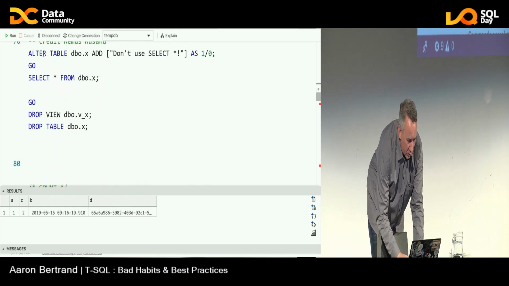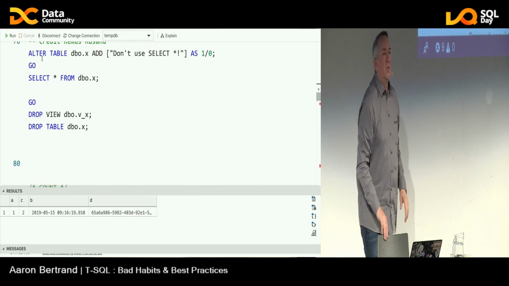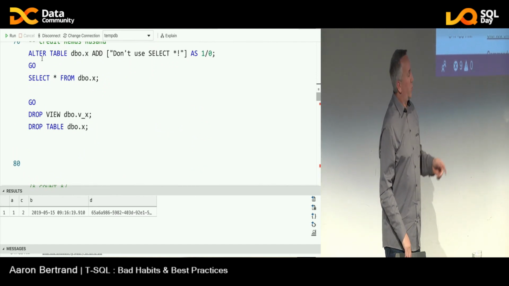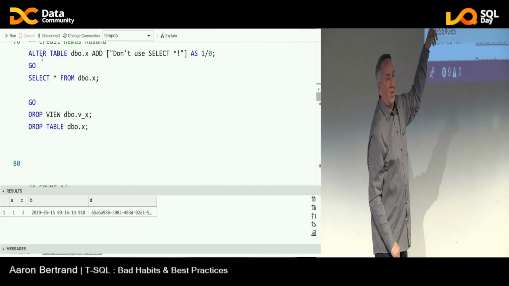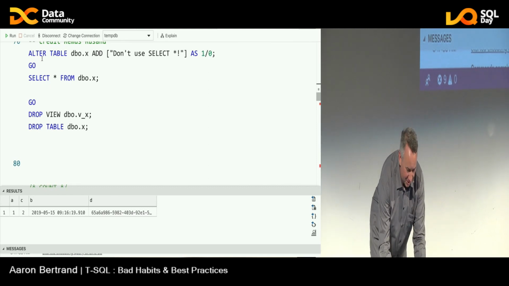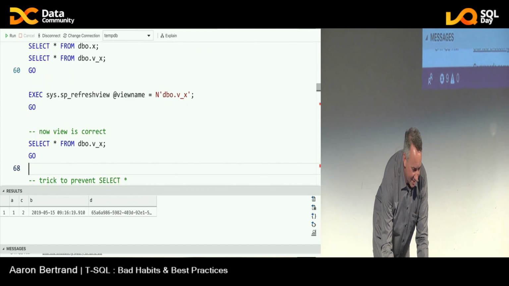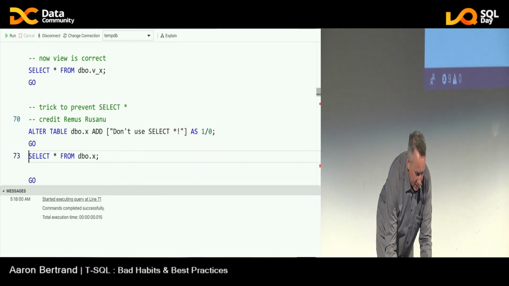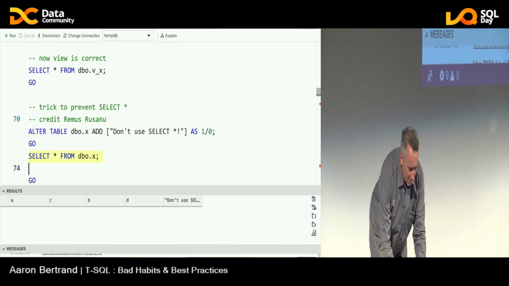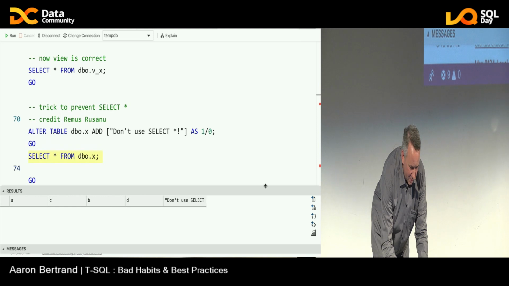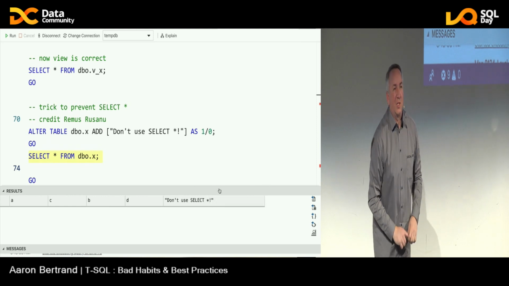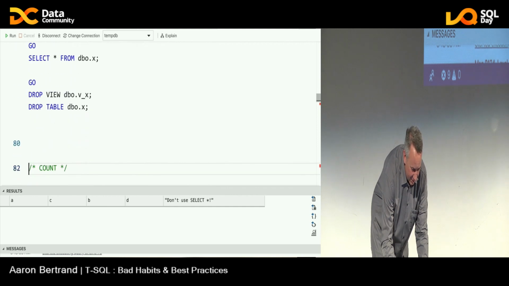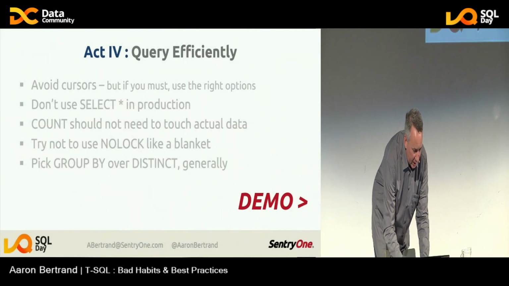Right? There's a little trick that Remus Rusanu taught me to prevent people from using select star against a table. You add a computed column that says, don't use select star, as 1 over 0. So if I add that, and then I say select star from dbo.x, I get a column name here: don't use select star. Right. So just a little trick. I'm not going to demonstrate the count because I'm almost out of time.